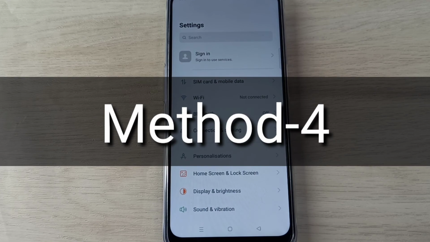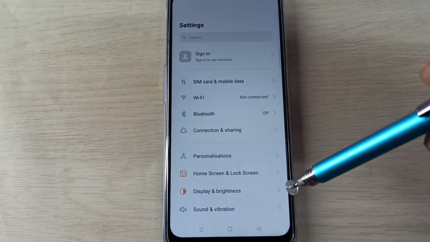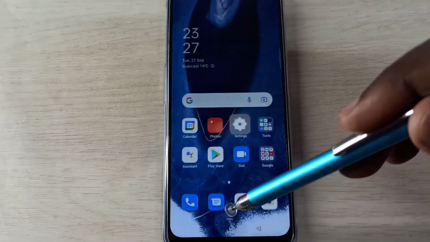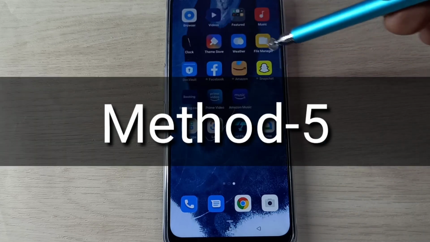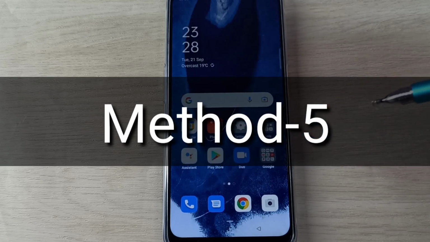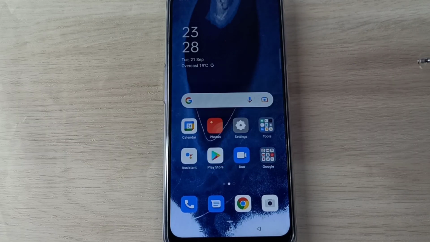Method 4, we need to restart the phone. We need to switch off and switch on the phone, then try it. That is the method 4. Method 5, we need to eject and reinsert the SIM card. Then again check the network connection. So that is the method 5.